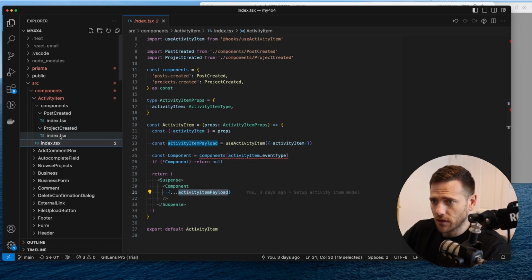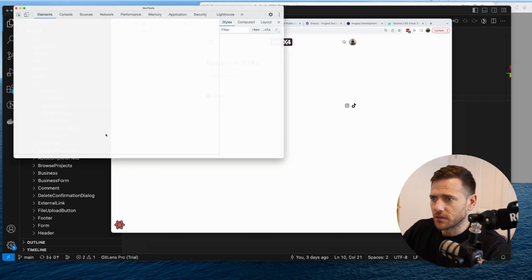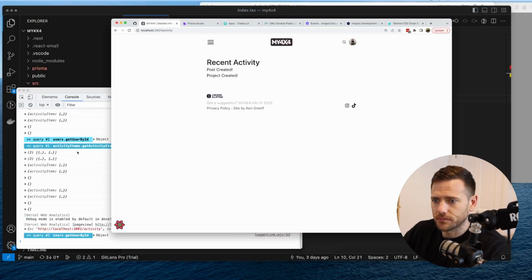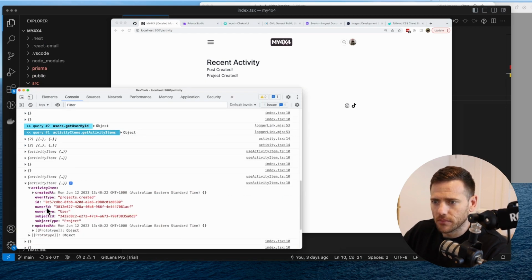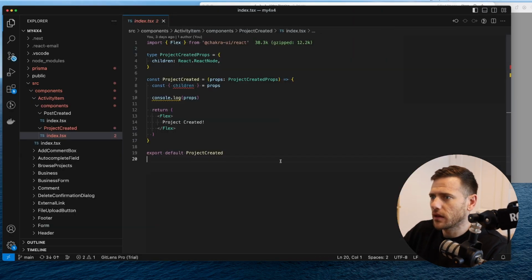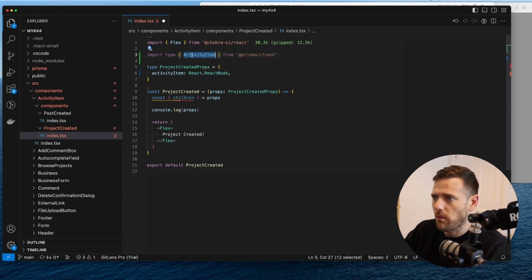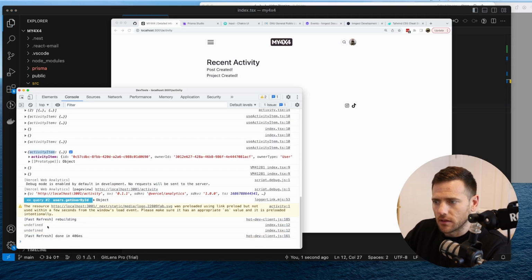So let's work with the project. Let's work on the project created today. So opening up the inspect console, we've got a few issues here. Let's reload this. Okay. We can see we're getting in the activity item as a prop. So now if we just set this here and we're going to say import type activity item from Prisma client. That's what we're going to get in here. All right, so we put that there. Sanity check ourselves. So what are we getting?